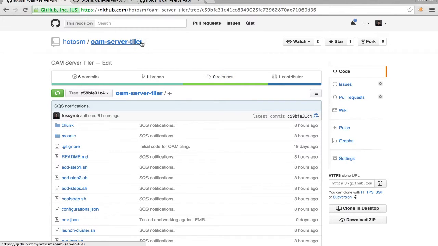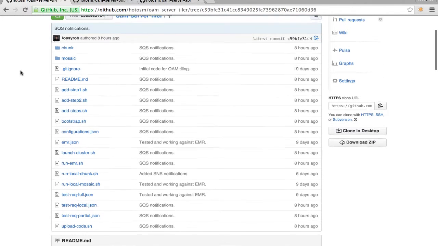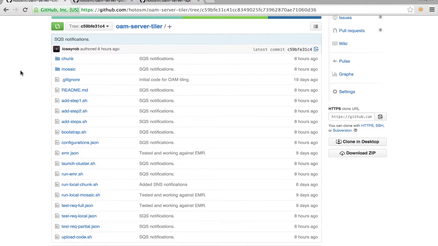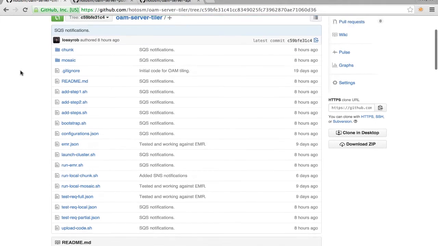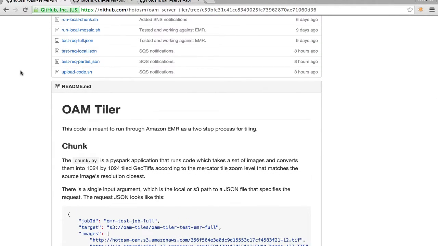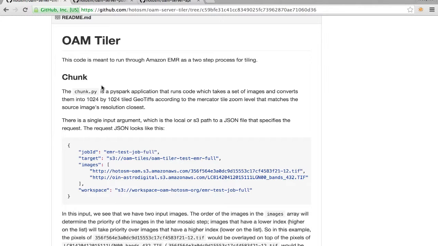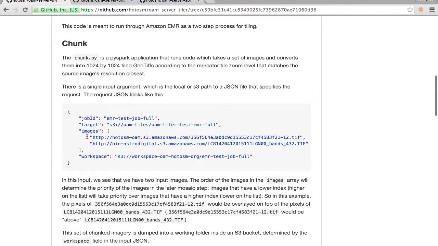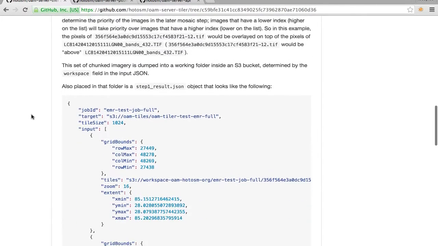So let's start with the tiler. The tiler is some code that runs on Amazon Elastic MapReduce, and it consists of two steps. It's a chunk step, which is a Python PySpark application that takes in the imagery based off of some request that's stored on S3 and tiles that imagery out into Web Mercator tiles that are at a zoom level based on the imagery's incoming resolution. And we'll take a look at that code in just a second.